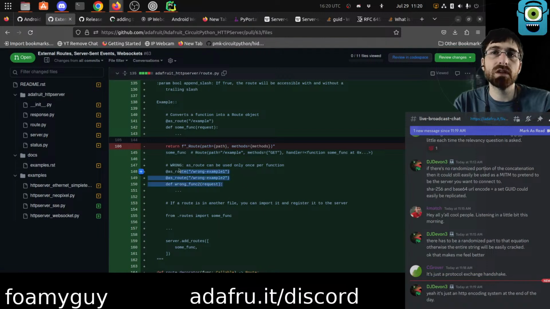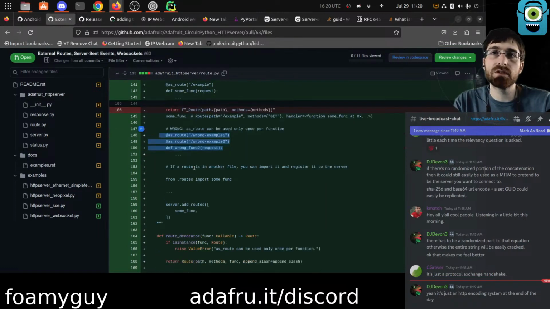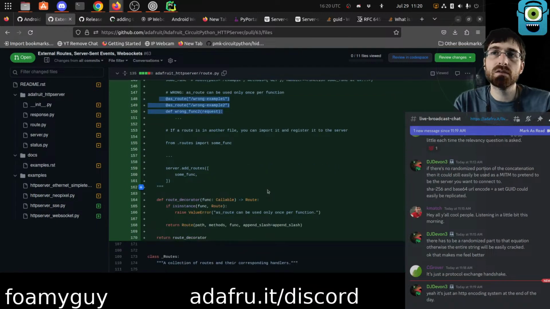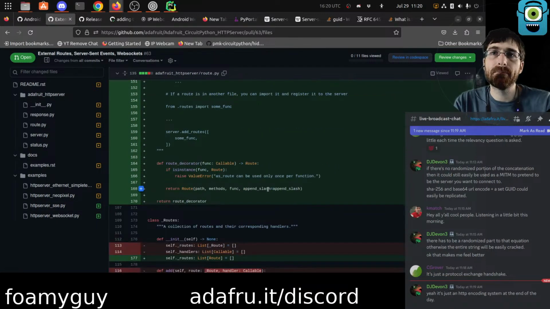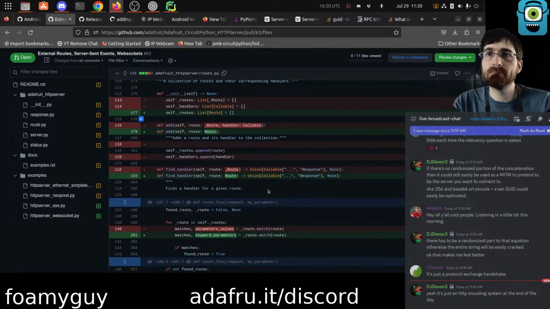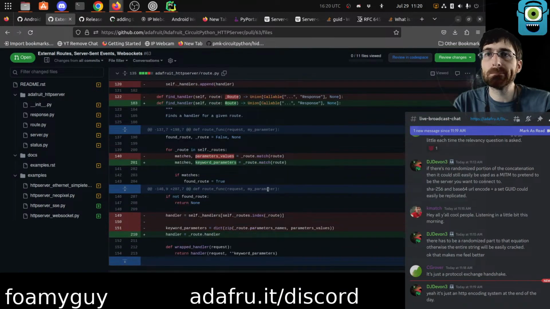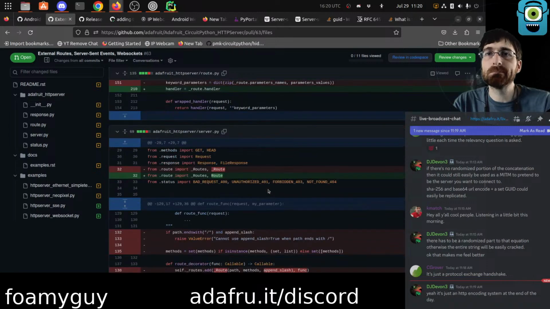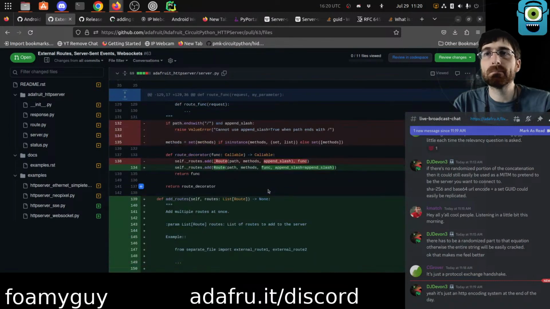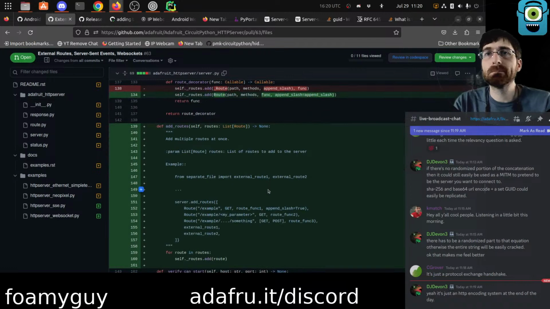Oh, interesting. That's different, I think. I think there used to be an example that was doing this. Guessing it's one of the ones that changed. List of route objects.